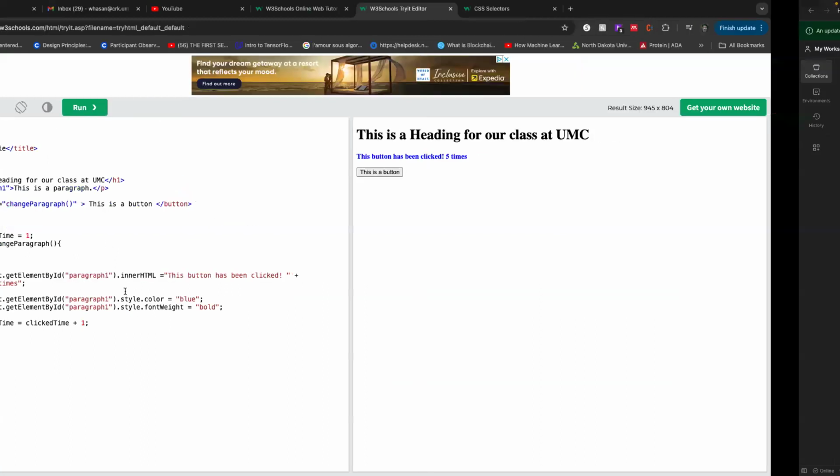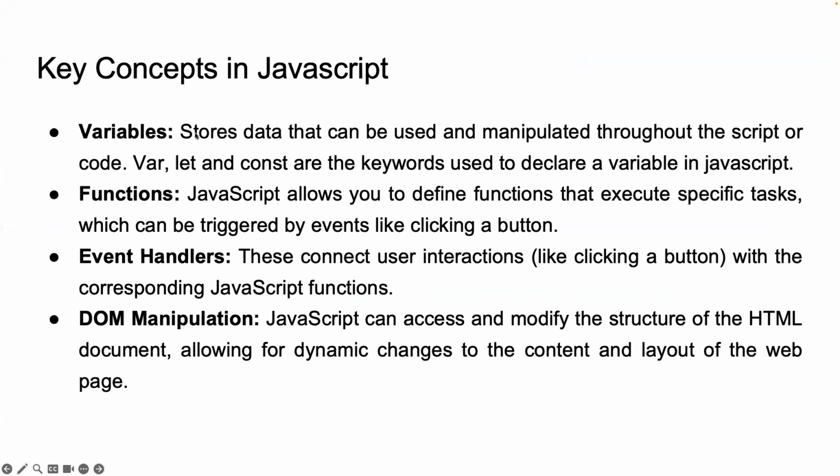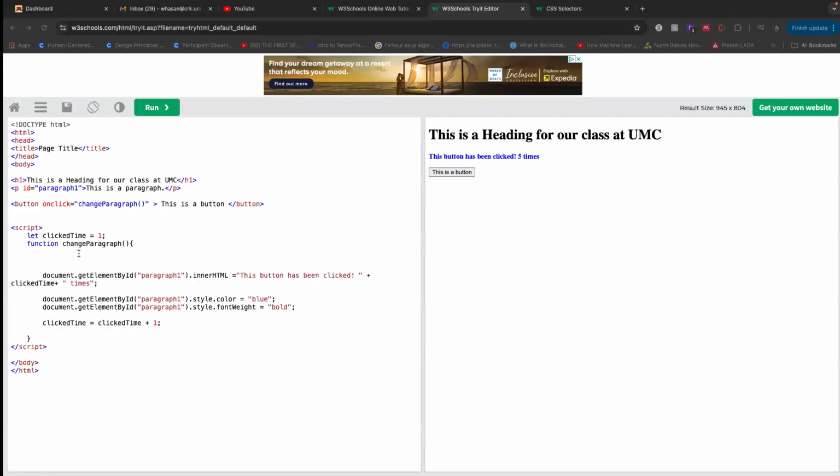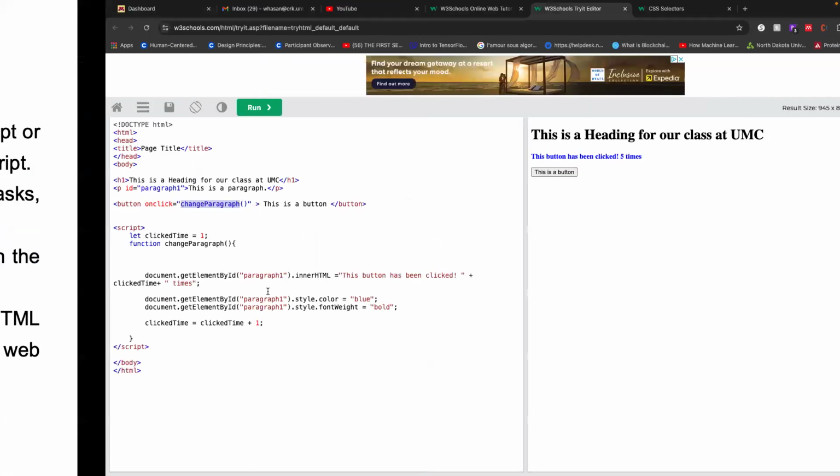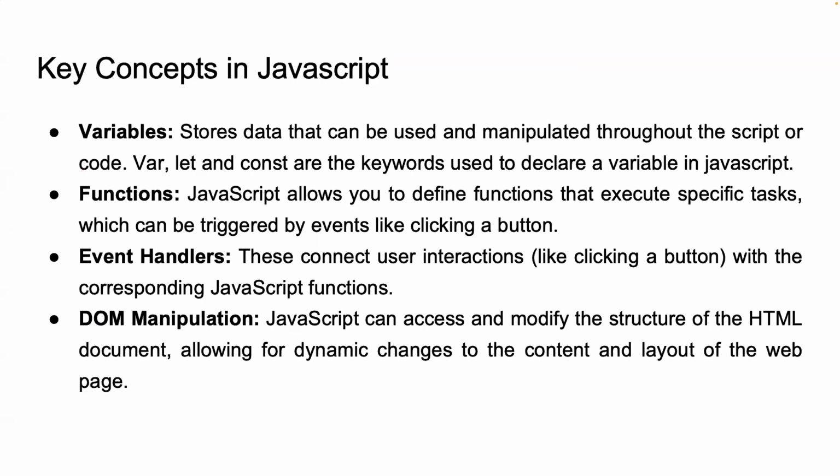So here, this is an example of variables, which store data that can be used and manipulated through the script or code. Var, let, and const are keywords used to declare a variable in JavaScript. JavaScript allows you to define functions that execute specific tasks, which can be triggered by events like clicking a button. That's what I showed. This is a function that we define, and by clicking on a button, we call this function and we can change things.